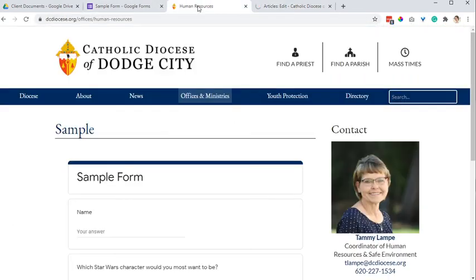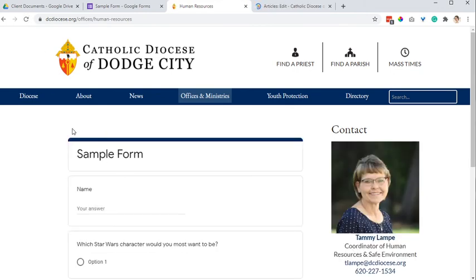You'll notice there's sample and sample there. So it looks more like that. And then you can give it your own, either put a picture above that or some introductory text to explain what you're going to use this form for or why people should fill it out.